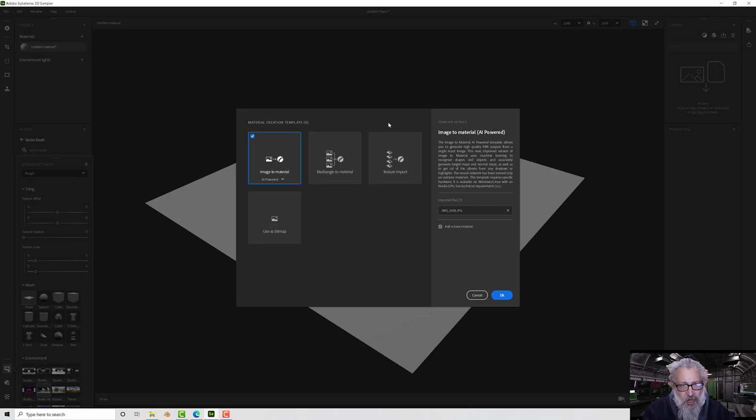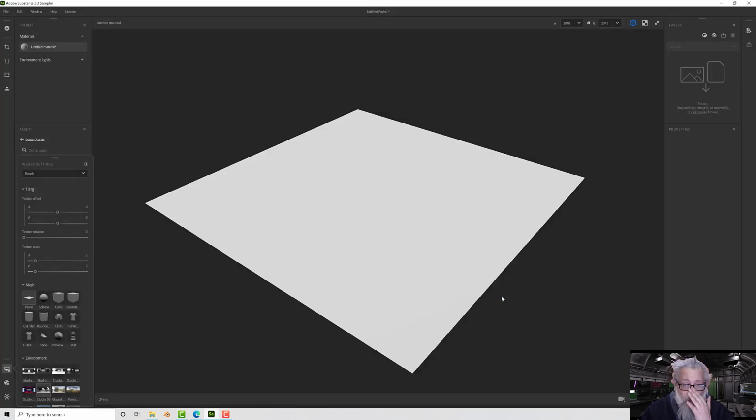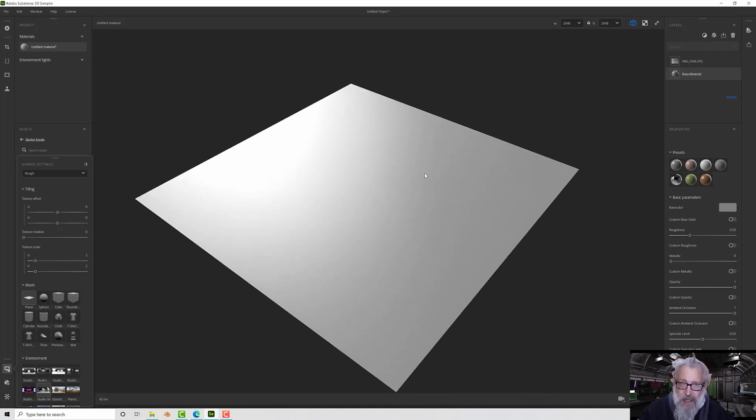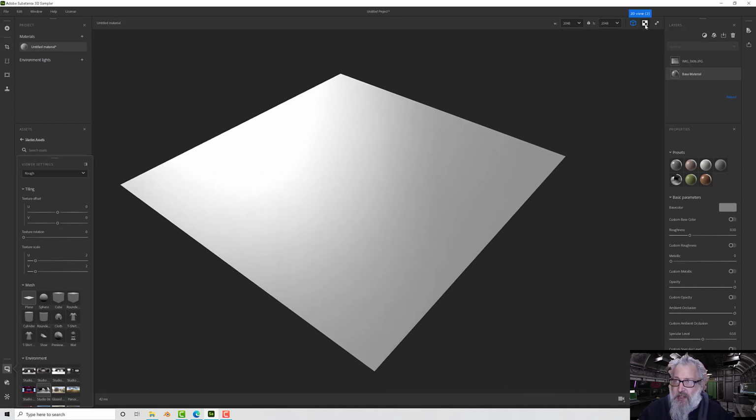Because this isn't a tiling image straight away, I'm not going to use image to material. We're going to use just as a bitmap, because we can use Sampler to do some pre-processing. So I'm going to select use as bitmap and click OK. Now we won't actually see anything initially because this is basically not outputted to the material.